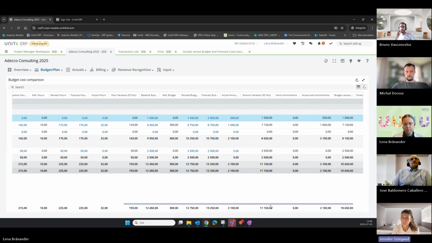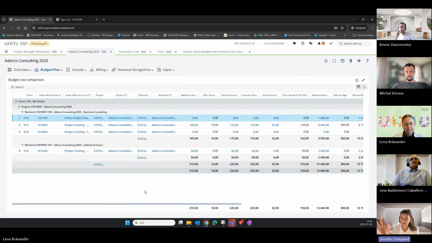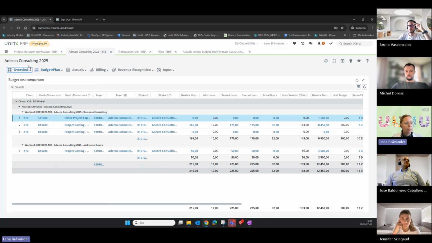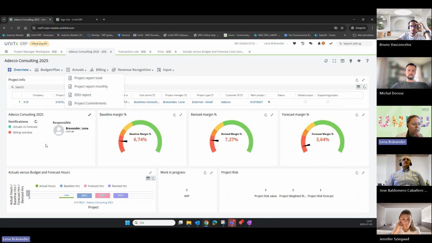Is there any flagging, pointing out, alerting, anything, or is it just a view on numbers and then you use it as interpretation, spotting work and all of that? Yeah, in the reports it's mainly just that we have a couple of notifications. So for this one, I have a notification: actuals versus forecast is green, but billing overdue is red.